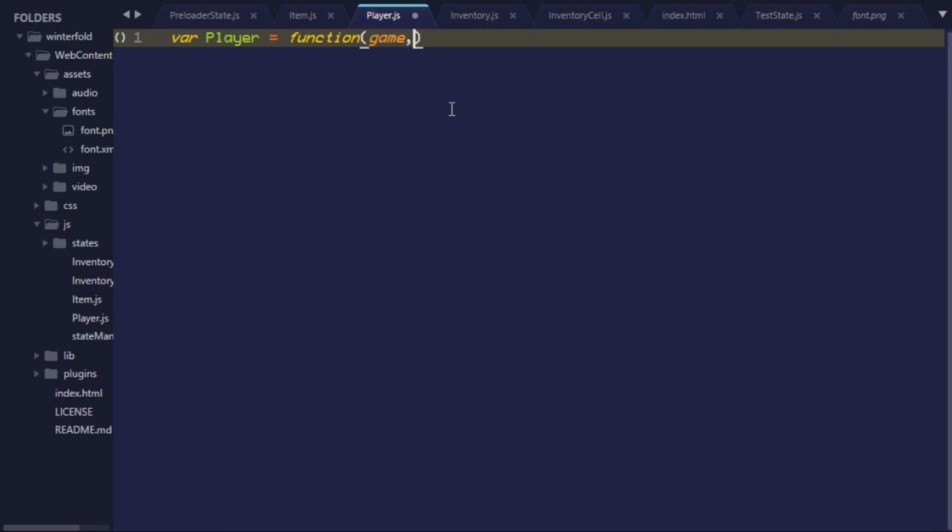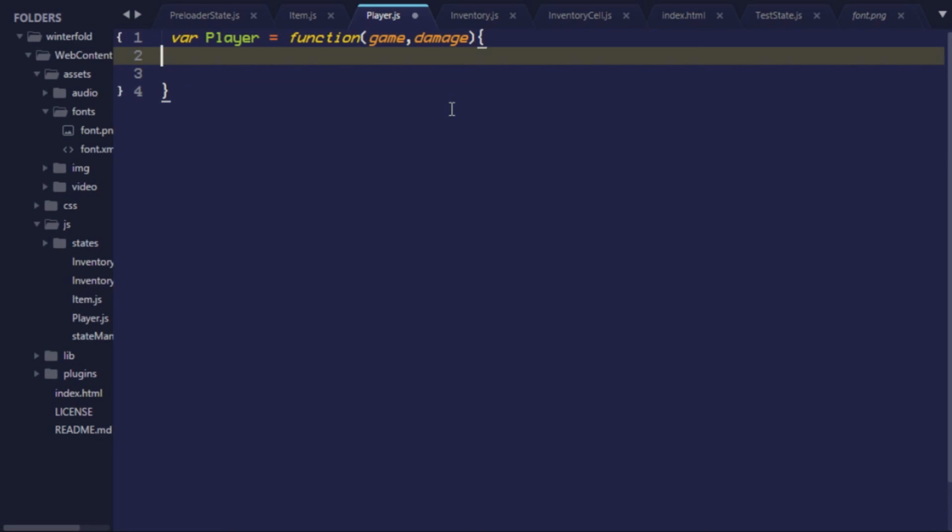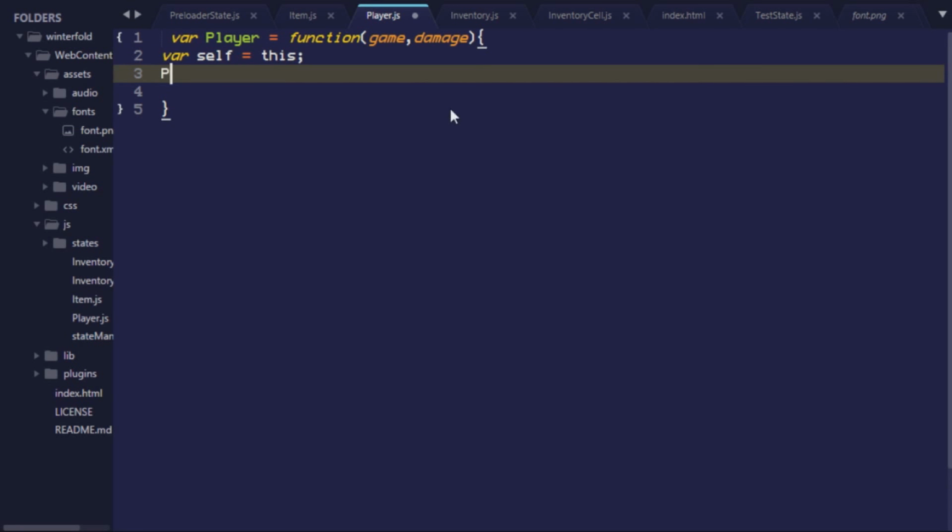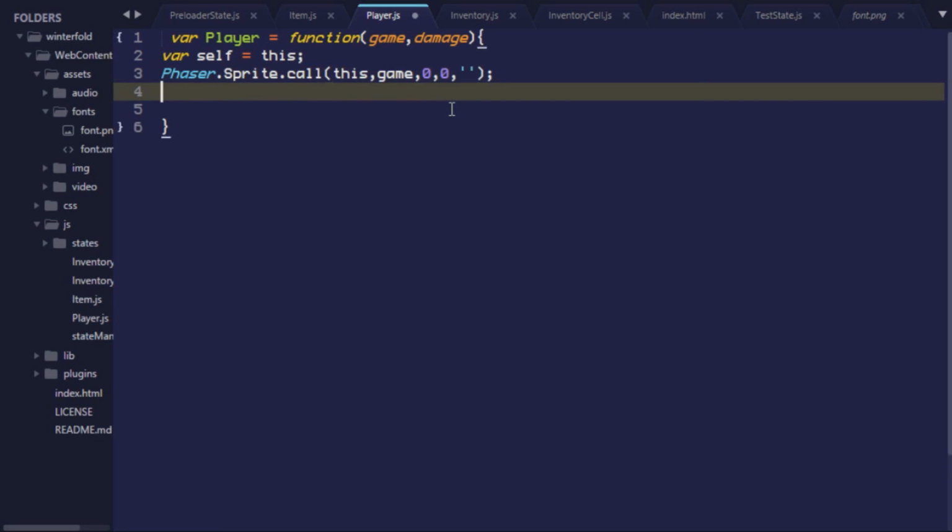And let's just pass in damage value. So how much damage does the player have? Let's self to this. The player is going to be a sprite, but it will just be nothing for now. So let's pass in this, the game, an X and a Y, we'll just set 0, and the key, we'll just make that empty for now. Yeah, so let's go ahead and occupy our empty data object.